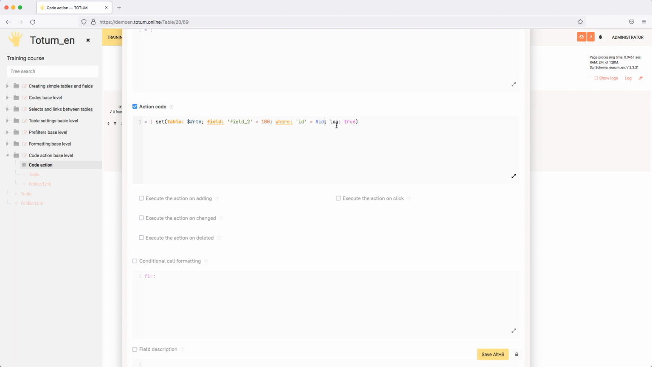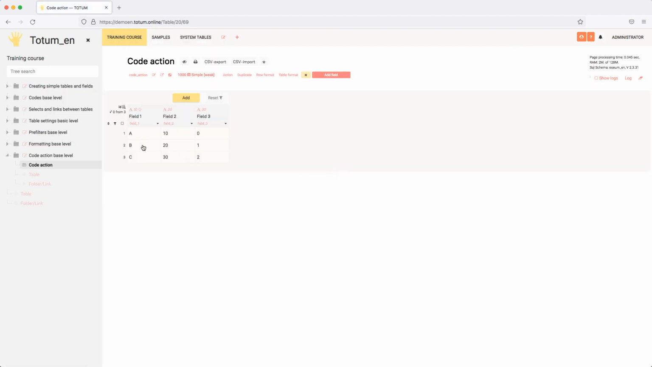Parameter log true enables logging. We click save. Let's try to experiment. For example, here we had B, change it to D, save, and nothing happens. Look, the star that represents the action code is transparent. It's not enough to just include the action code and write the code there.